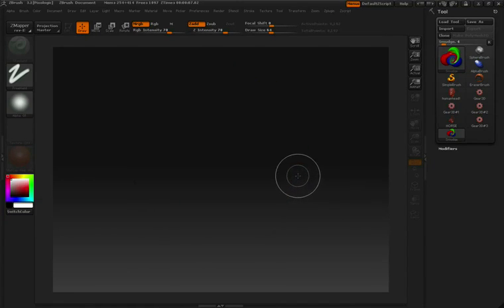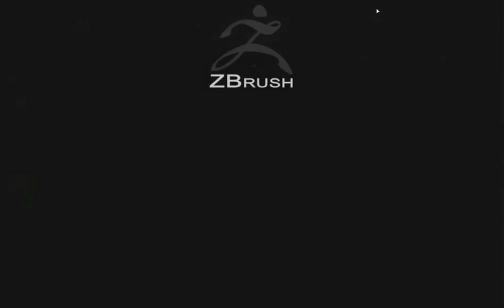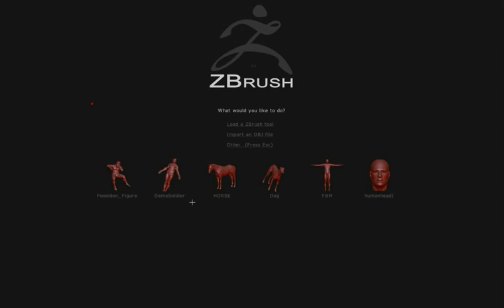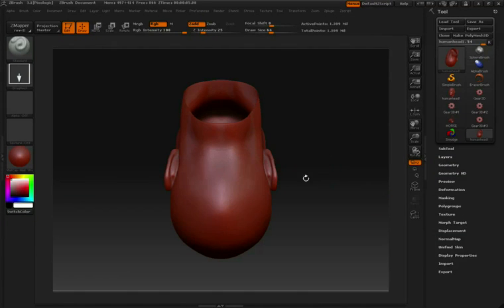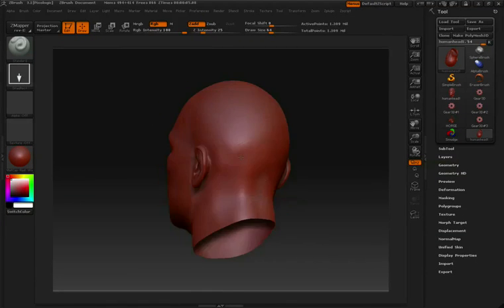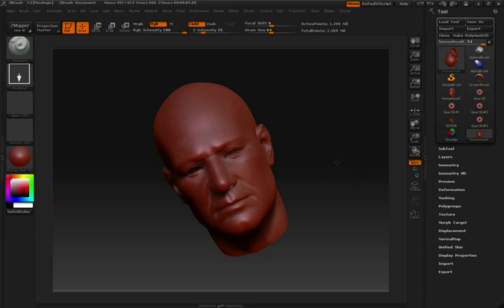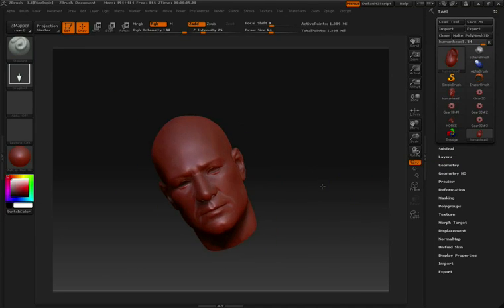Again, Control-N to clear. You'll notice if you bring in an object from your Start menu, so I'll go back to the Start menu and select something like this human head, it'll already be in edit mode. So the minute I click inside my canvas, I can start to rotate, move, and scale this face.